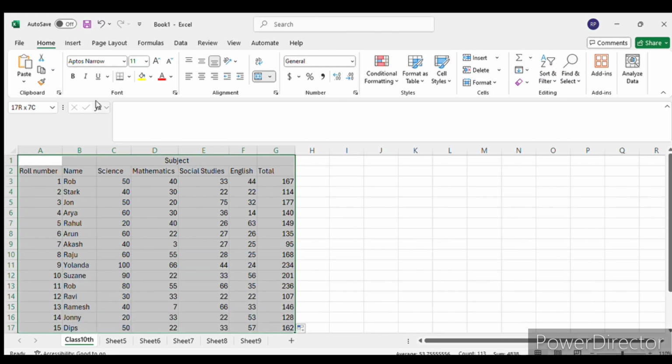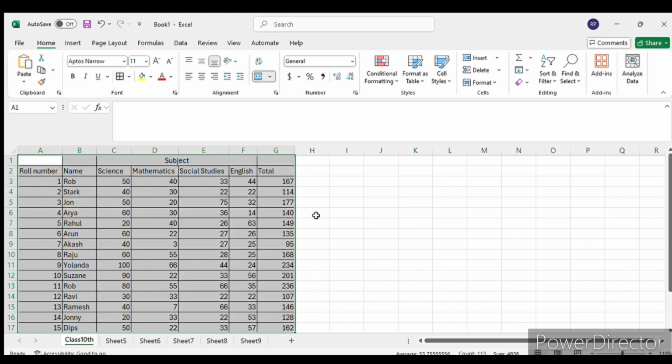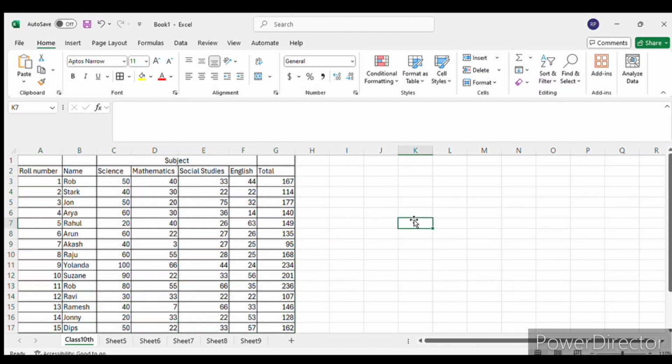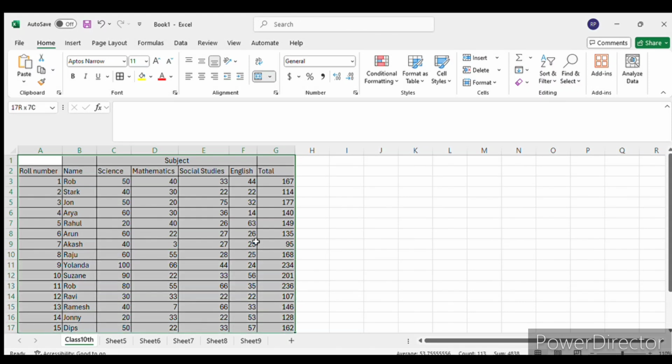Now I want to give a border. Currently this is where we can give the border, and there is a small icon, so click on that one and then give the border depending upon which type of border you want. I will just give all borders. Okay, the border appeared. Now remember this selection is still present. If you click somewhere outside, the selection will be gone. I am keeping the entire selection.